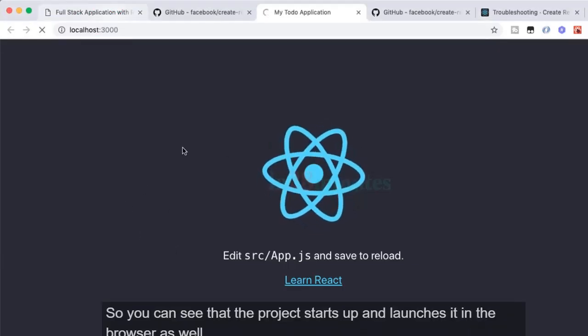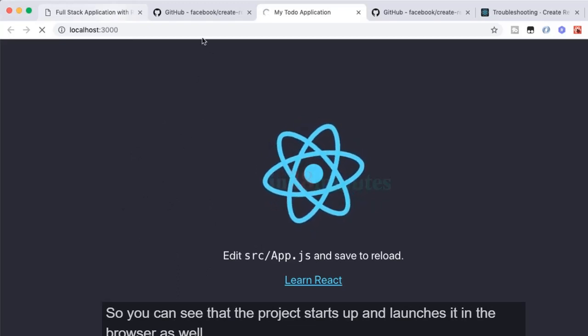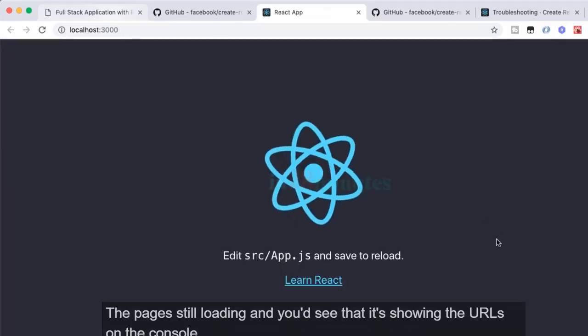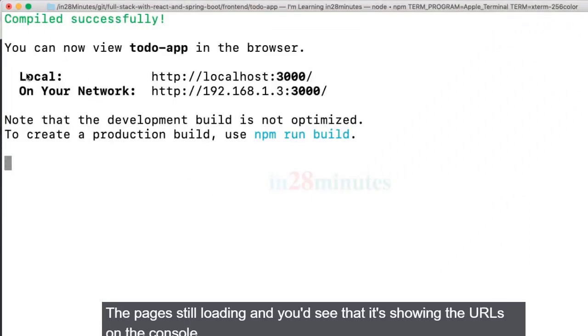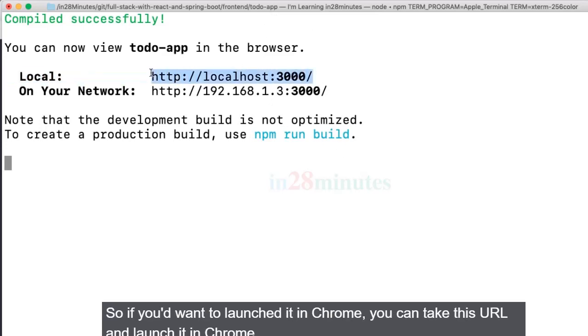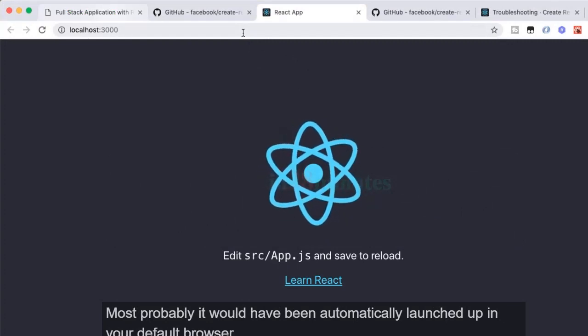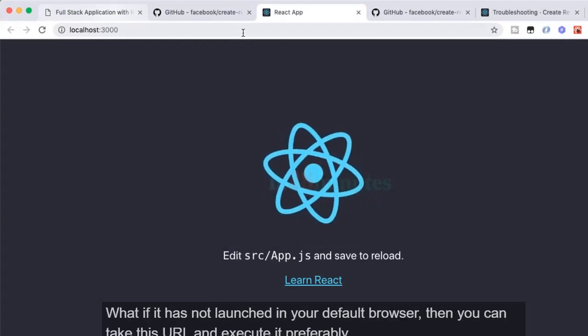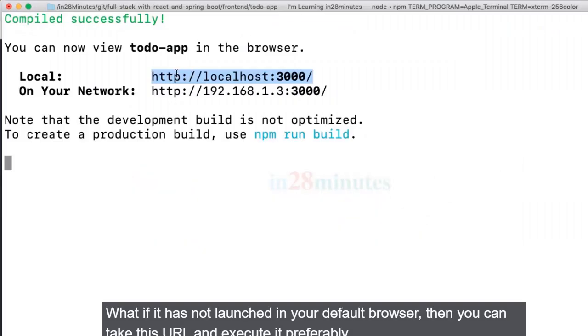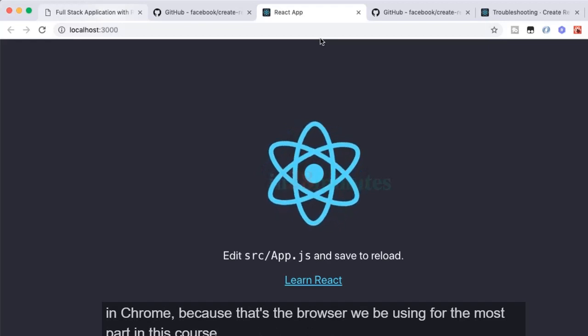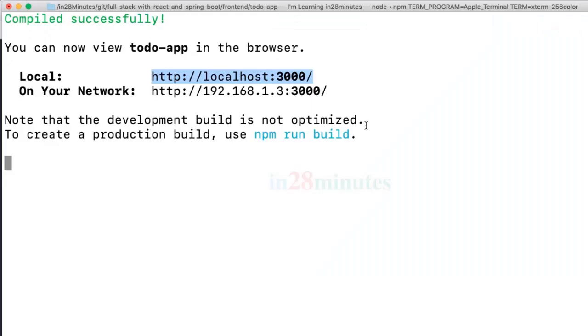So you can see that the project starts up and launches it in the browser as well. This might take a little while. The page is still loading, and you'd see that it's showing the URLs on the console. So if you want to launch it in Chrome, you can take this URL and launch it in Chrome. Most probably it would have been automatically launched up in your default browser, but if it has not, then you can take this URL and execute it, preferably in Chrome, because that's the browser we would be using for the most part in this course.